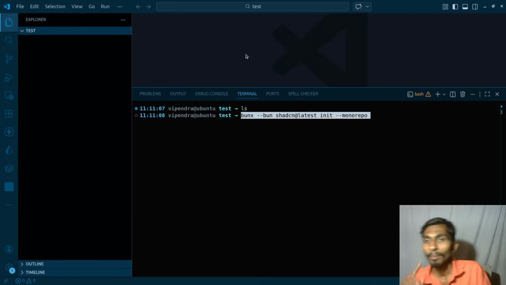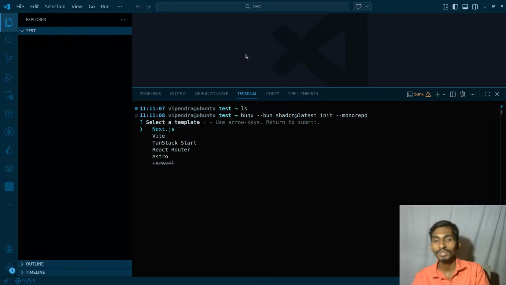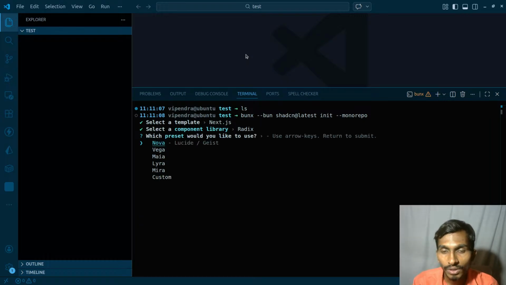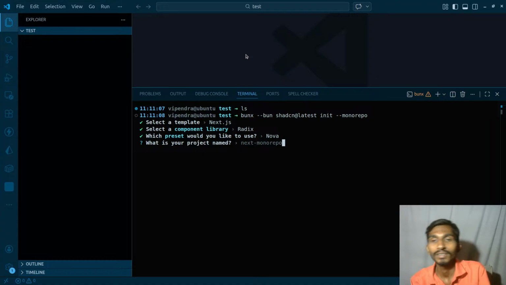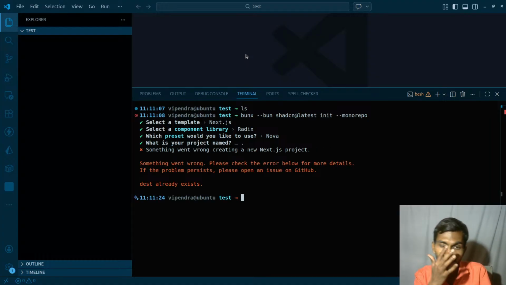Should be bun shadcn @latest init monorepo project will be initialized. Next.js stack and so on. Next.js, Radix, Nova. Get it done, bro. It should be in the current directory. Oh brother, something went wrong. Please check the error below. If problem persists. Okay, not a problem.